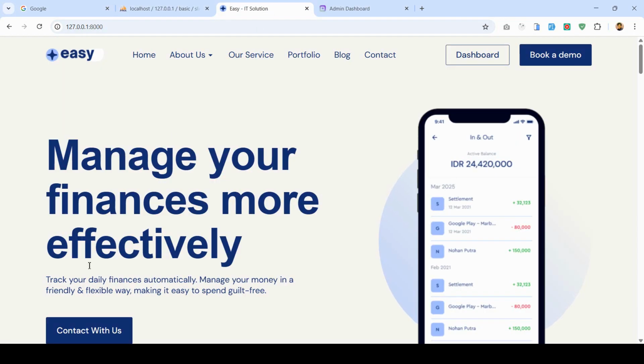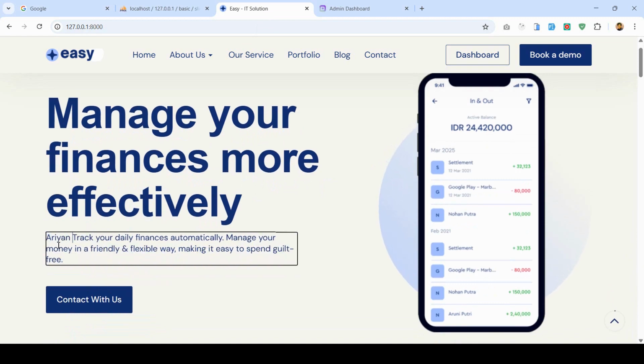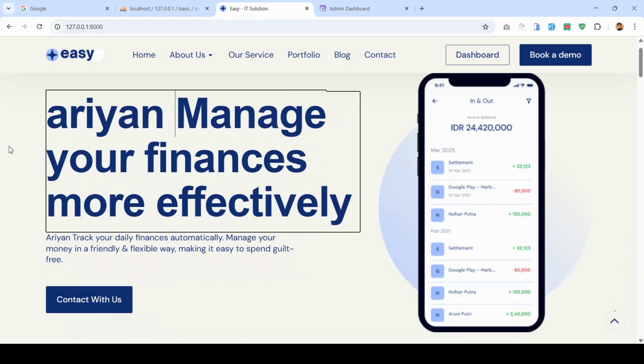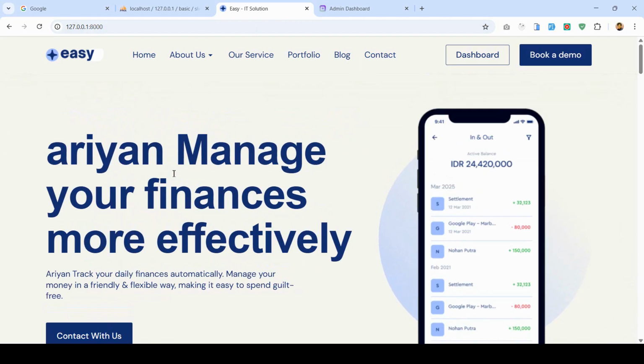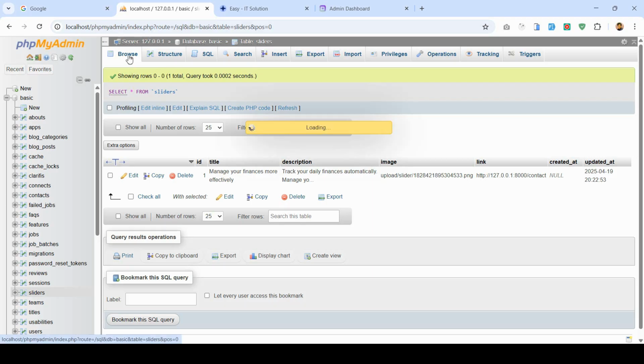Same for the description. If you want to change the description from here, I just name it as Aryan. There is a new one I successfully added here. If you add the new one as Aryan and press enter, both of this information is successfully updated. You don't need to go to your backend. If you now go to our database, you can see it is successfully updated.